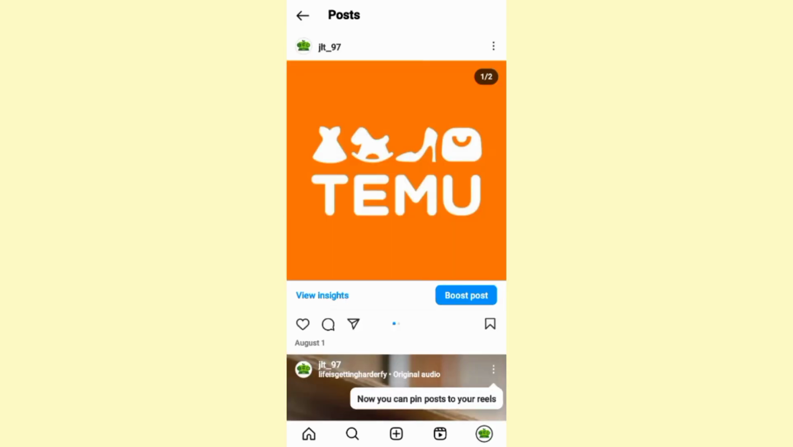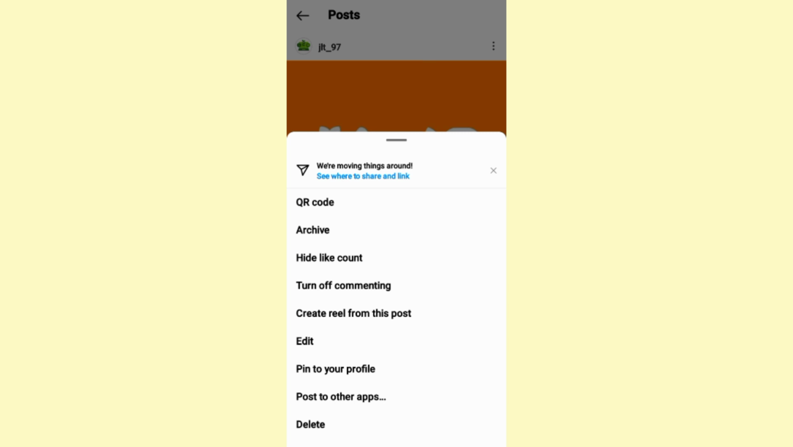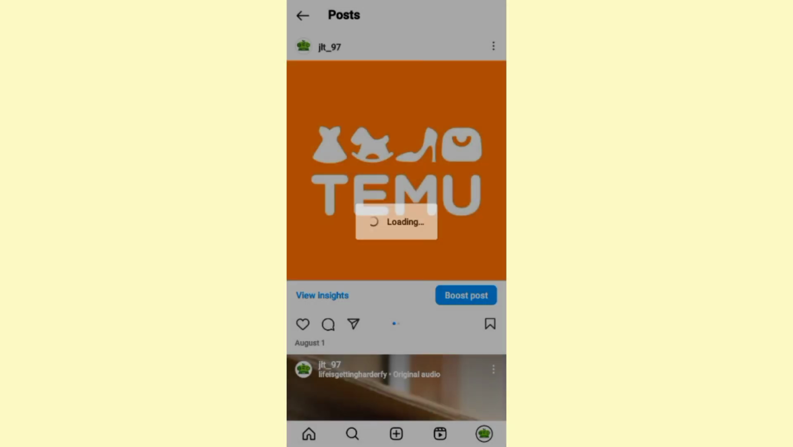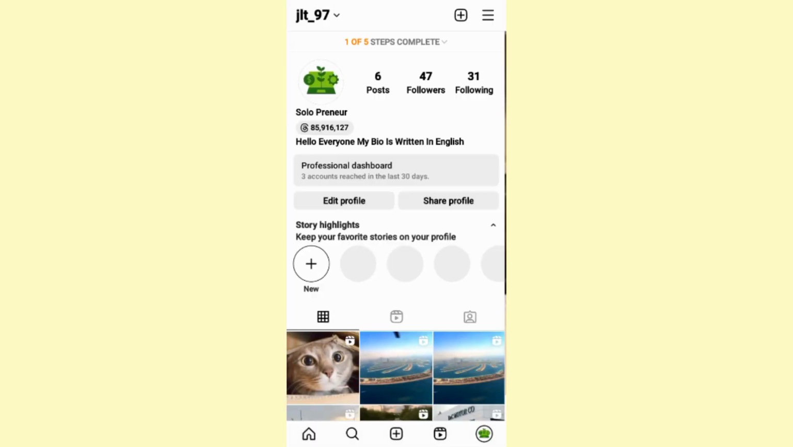Say for example I wanted to archive this post right here. All I need to do is click on the three dots at the top right of the post, and once you do that you will get this pop-up menu list right here from which you need to click on archive, and that post will be archived. That was the first step.